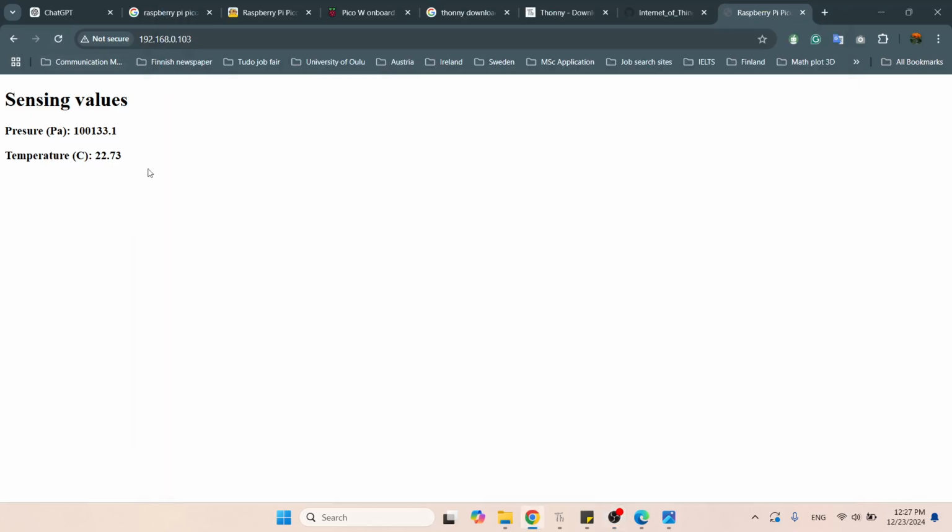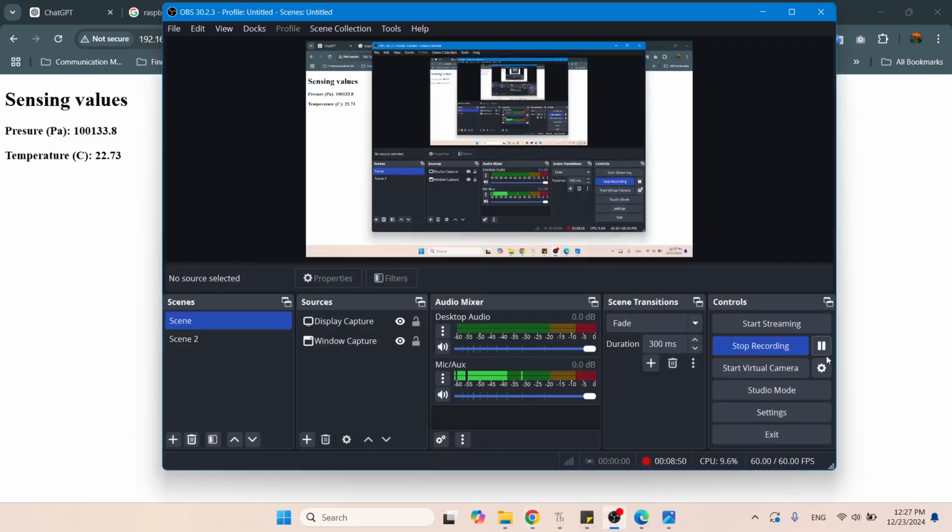You can see that this web page is being auto refreshed, so you will always get an updated value from the sensor. Thank you. This was the exercise.